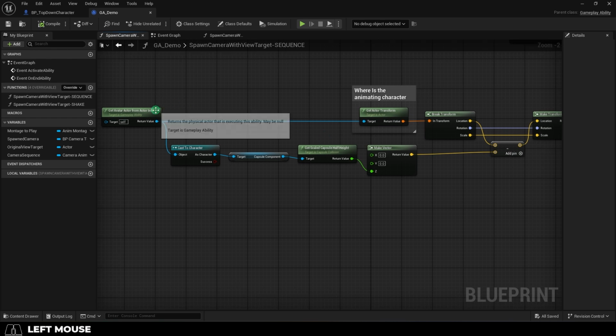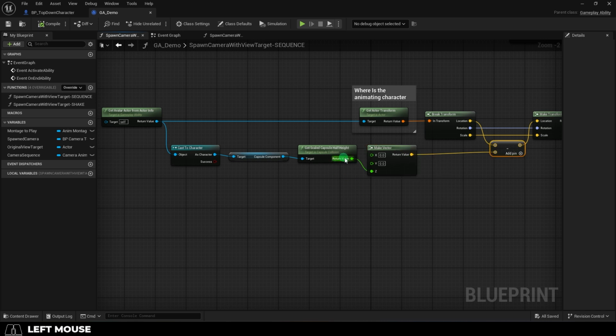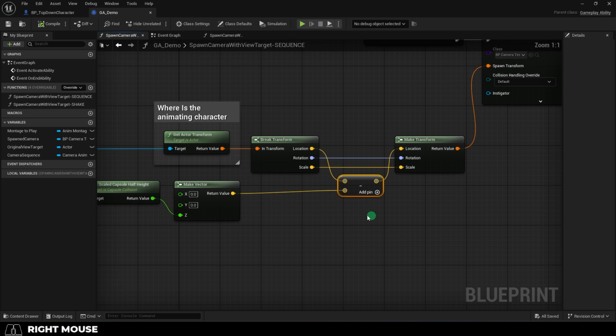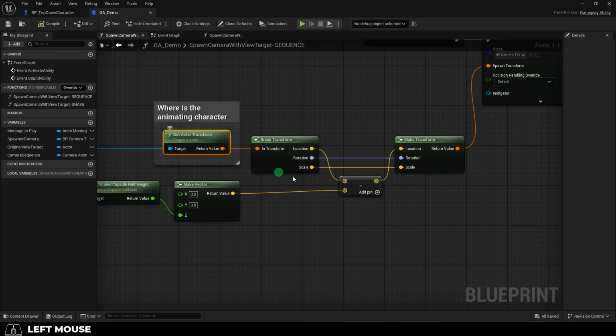Then we're going to get an avatar actor from actor info, drag out a cast to actor, then drag out a target capsule component, and then drag out a get scaled capsule half height. Get a make vector node, then drag the Z into it like this, then subtract that from the location on the make transform. Then from the get avatar actor, we'll drag out an actor transform and then drag that out into break transform.